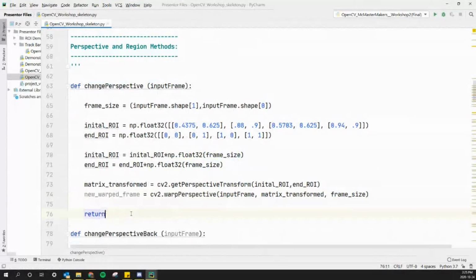And lastly, we're just going to return the new warped frame. Since we're going to be manipulating this one frame, warping the perspective, and doing all of our computations on one given frame, it's important to know that we're not going to want to output that given frame because it's not going to look the same as the input video, because we've changed it. So we're going to have to go back to our original frame.